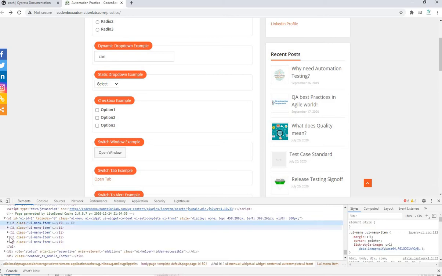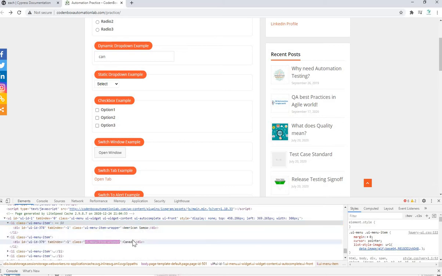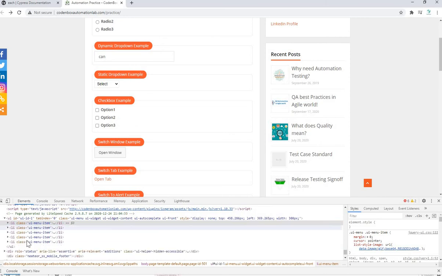There is a 1 2 3 4 5, and this is the actual response it shows. You can see the text is American Samoa, and then the next one is Canada. So here is the HTML code related to the 5 responses. I can traverse, so to select all the responses as a group, you can see the common class.